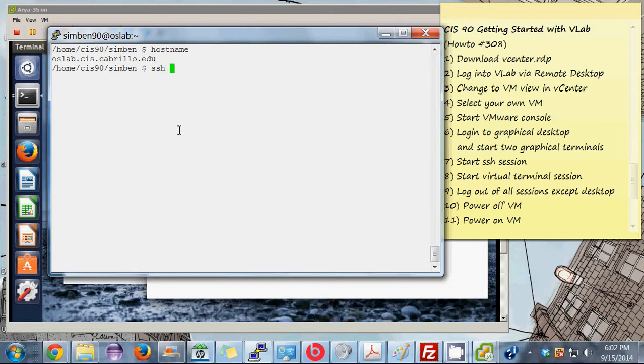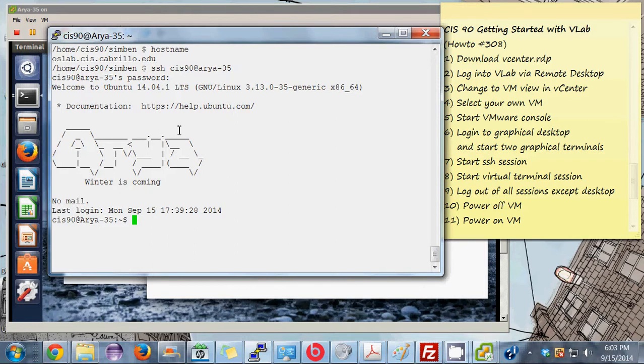SSH. I don't need to specify a port because I'm using port 22 in the Aryas. That's a standard port and that's the default. So I could put -p 22, but I don't need to because that's the default. It will use 22 if you don't specify the port. Now I have to say the username I'm going to log in as. I've only got the CIS 90 user, that's it. So cis90 user at Arya 35. Put in the password. This is not Benji's password, this is the CIS 90 password. And what do you say we do a who?